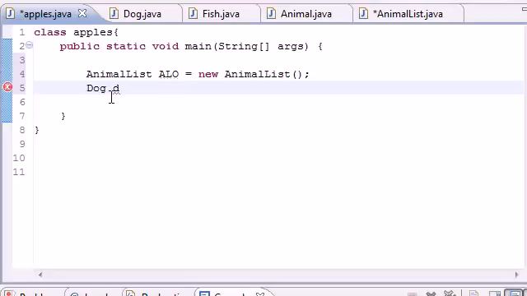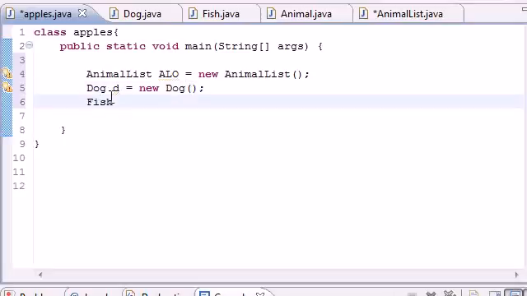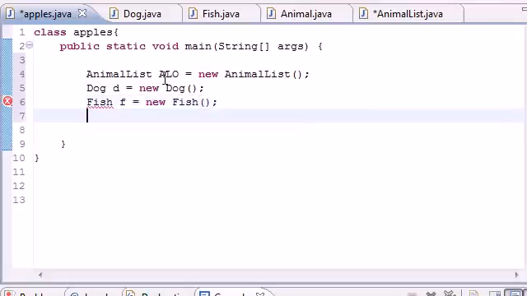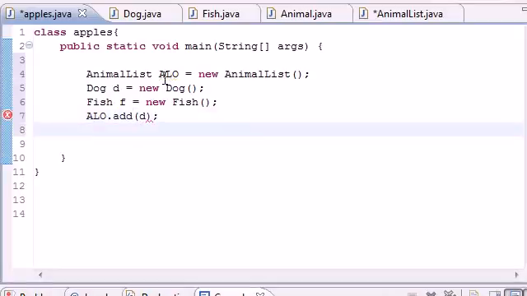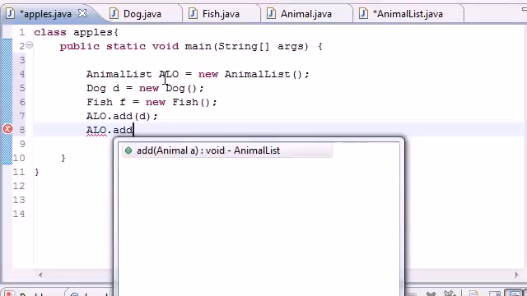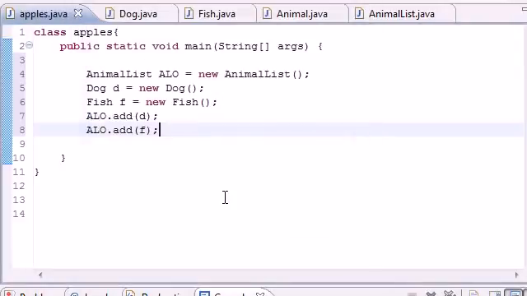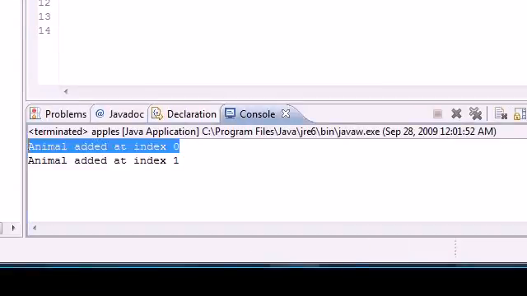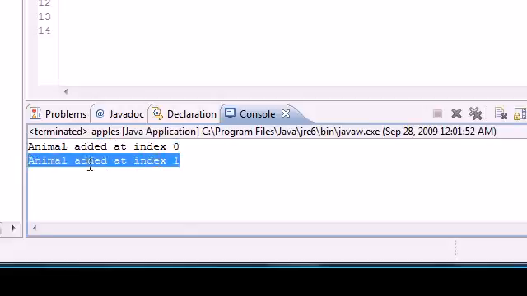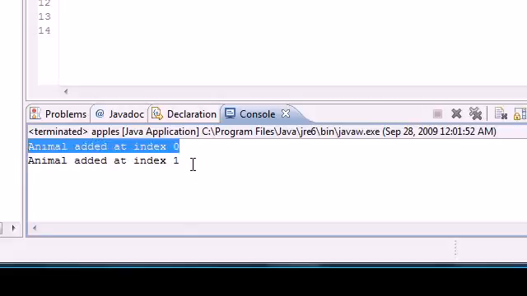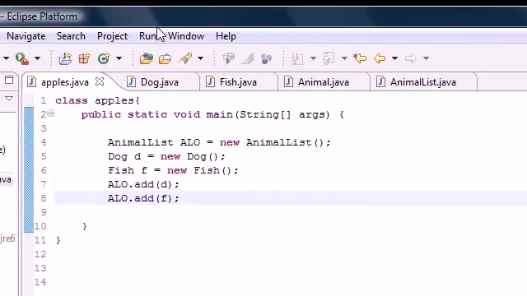So Dog, we'll just name it D because it's short and sweet, equals new Dog. Then Fish from our fish class, create an object from here, F equals new Fish. Now we can call the add method with ALO.add. First we'll add that dog, and now we'll do ALO.add and add that fish object. So now if we run this, you can see, alright, animal added at index 0, this is the dog object, and animal added at index 1, that's the fish object right there.